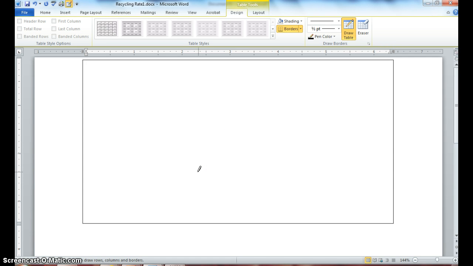Now I want to draw individual lines within my box. So I think I'll start here on the 1-inch mark on my ruler, and I'll just draw a straight line down. And notice once the dotted line hits the bottom of the box, I don't even have to take the pencil all the way down. I can just release it and my line appears.